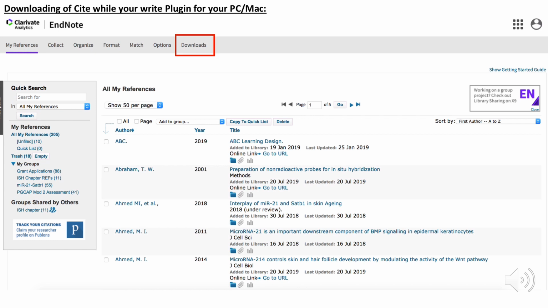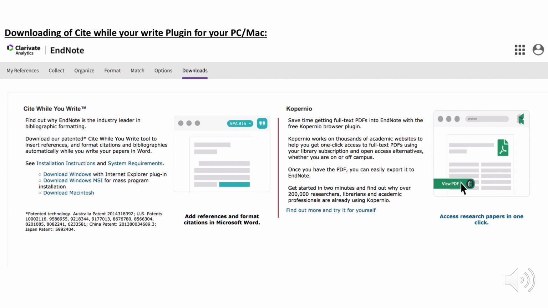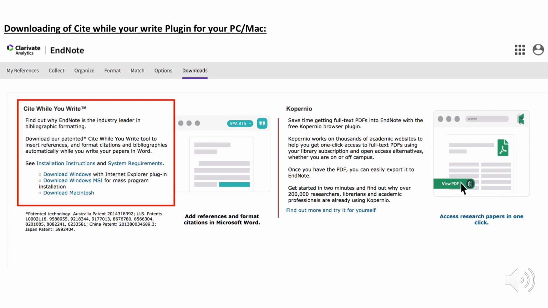First of all, we need to download the plugins which will allow you to cite while you write into your Word document file. One thing you should be aware of is because it's an online version, you have to download the plugins for it to work correctly. And the way we do this is by clicking on the download function here, this red box. Once we click on this, we get this screen come up. This screen allows you to download cite while you write plugins for both Mac and PC.